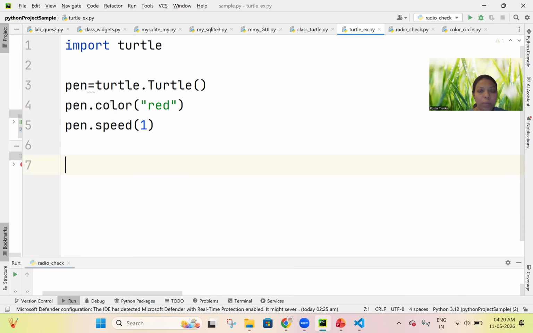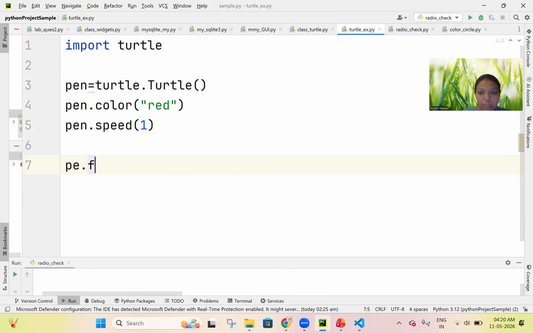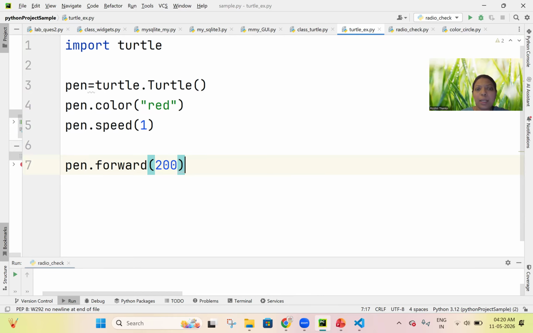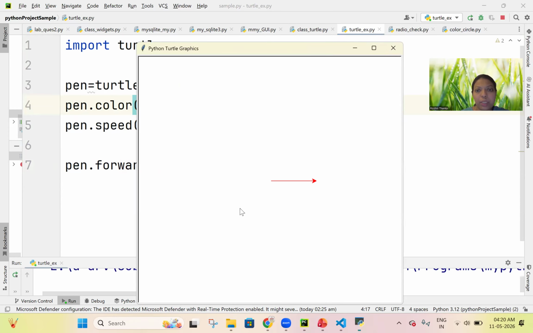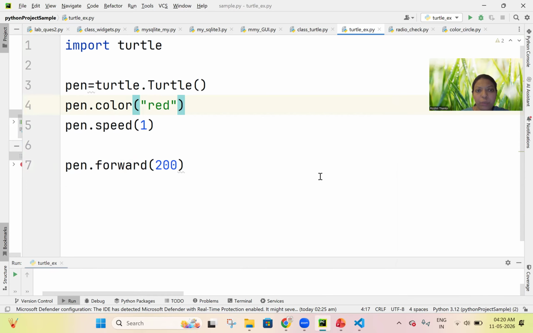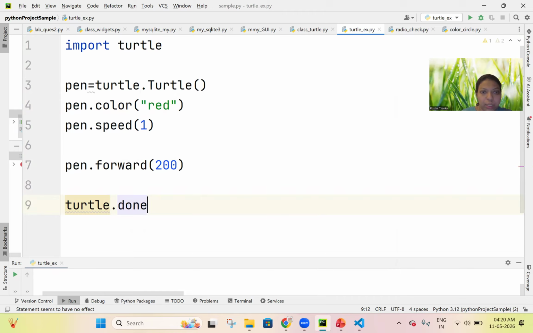Now, what I'm going to teach you is I'm going to use two important functions, like pen dot forward. So what is the use of this forward? It says how many pixels it wants to move. I'm going to say move for 200 pixels. So if I run this, you can see the pen is moving for 200 pixels and it is closing, right? So we can say turtle dot done.